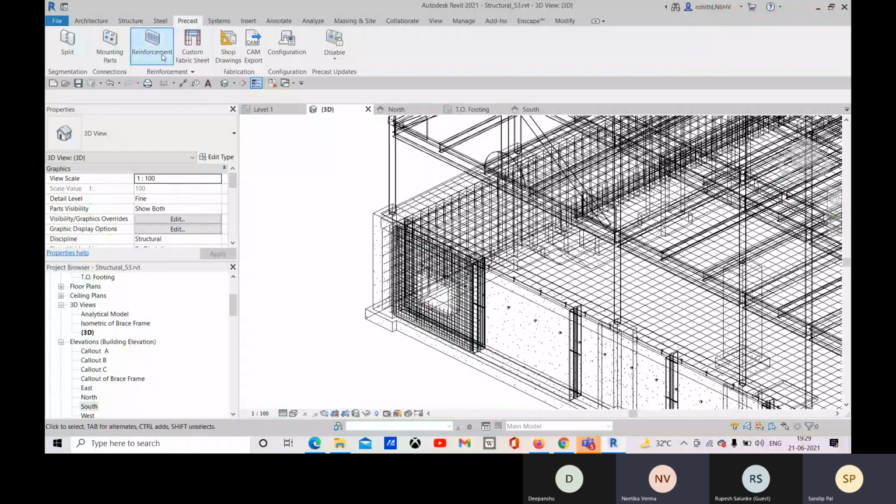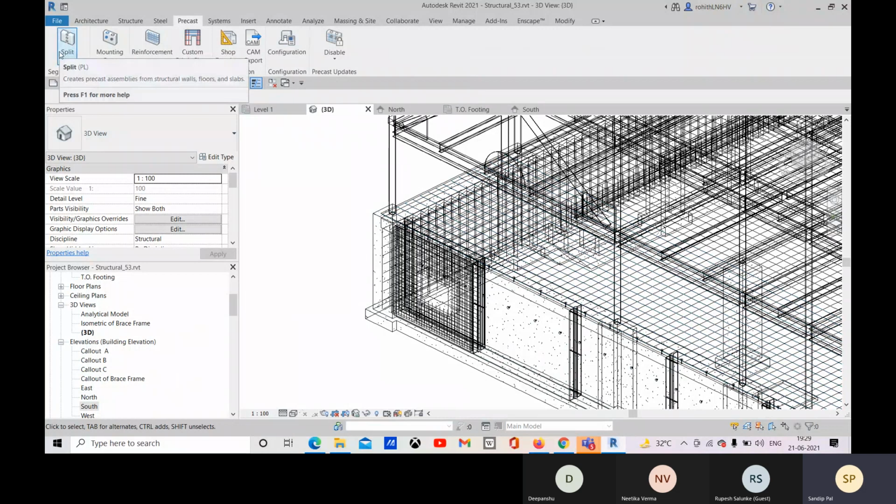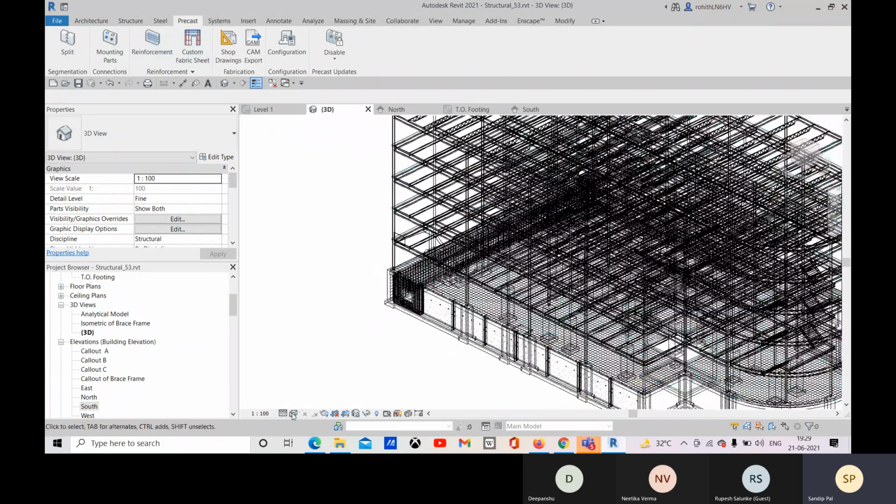Okay, so this is how we do it. For the reinforcement option, if you want to mention all the settings, go to configuration, and there you have the split and the reinforcement. All right. Now let me get back to my realistic view.